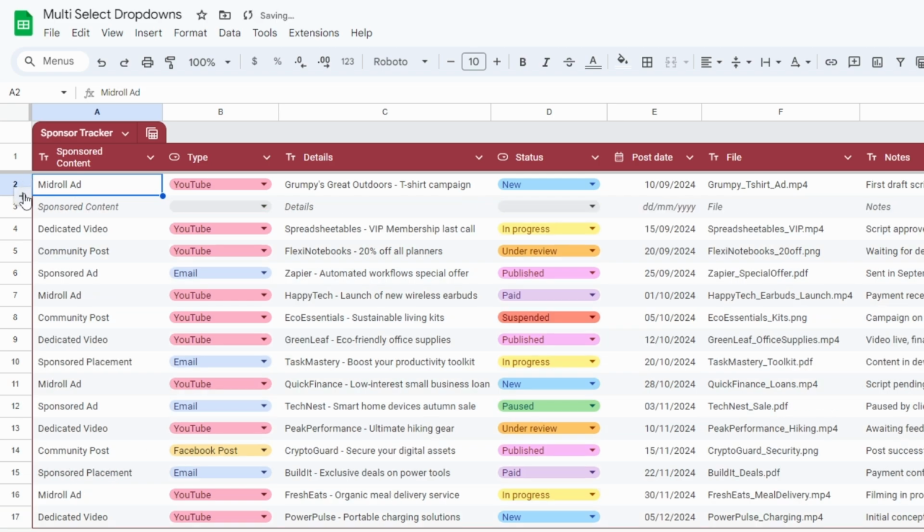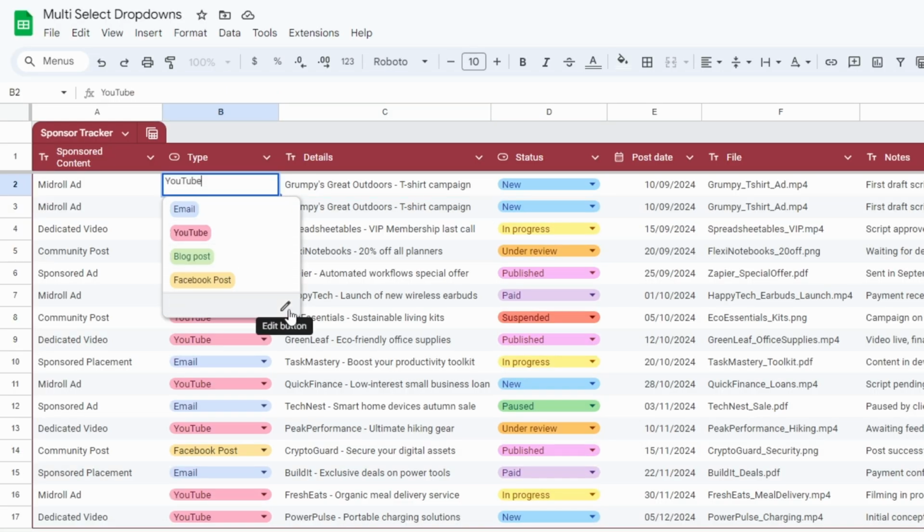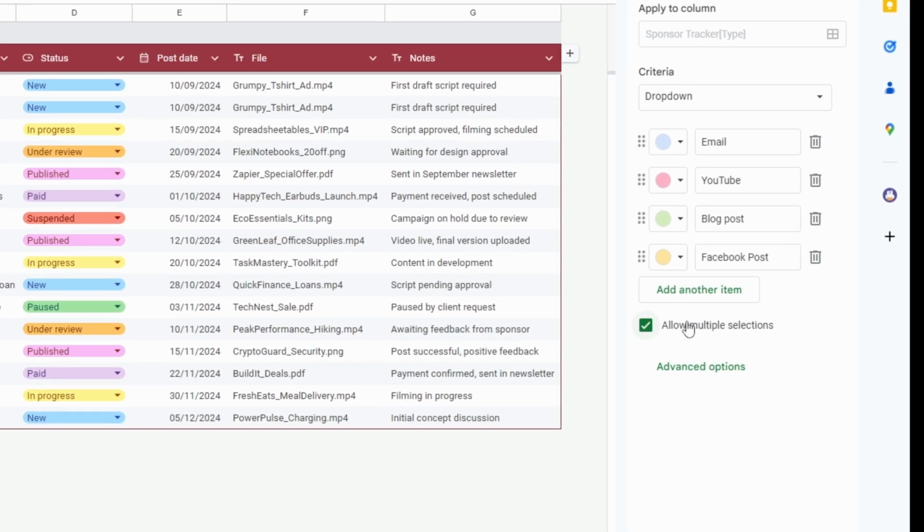If we wanted to, of course, we could just add a new line, copy from above, and then put in a blog post. But that's a lot of work, especially if we've got hundreds of lines. So let's just change the dropdown so we allow multiple selections. We'll click on the dropdown. We'll click on this edit down here and allow multiple selections.